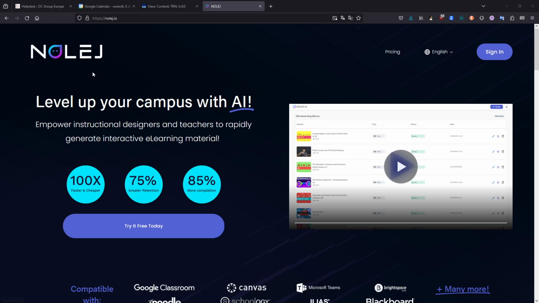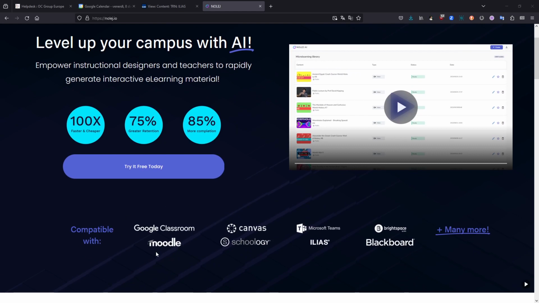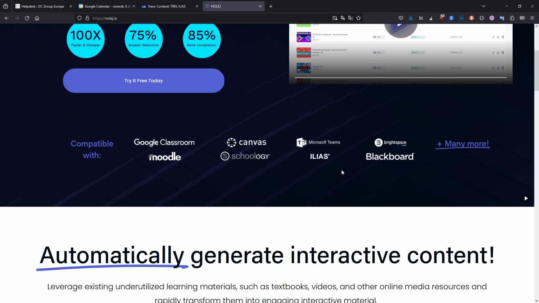So first of all, Nolej is a French company which made this Nolej AI tool and asked us to develop the plugins for both ILIAS and Moodle. The ILIAS one has been ready for a couple of weeks.